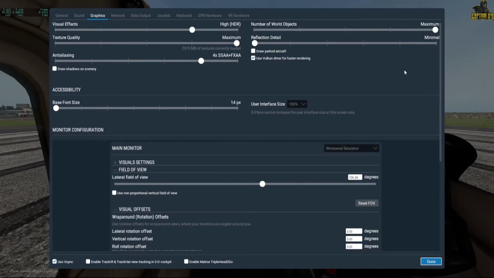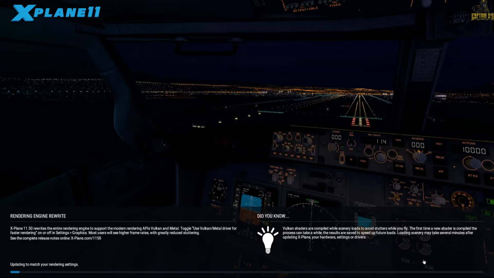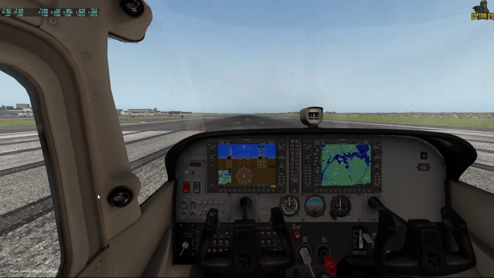Alright, welcome back everybody. It's Captain D. Now we are in Xplane 11.50 using Vulkan. All of our settings are going to be turned up to the maximum here, and we'll see what kind of differences we get. I'm going to leave the reflection detail off just because that's what I did with all the other testing as well.